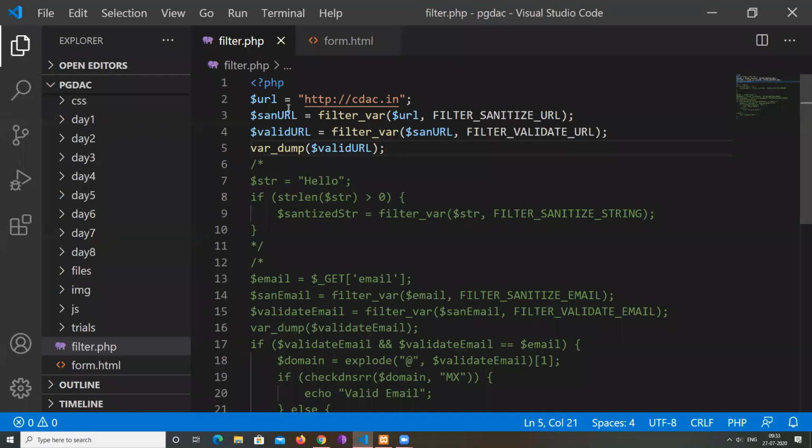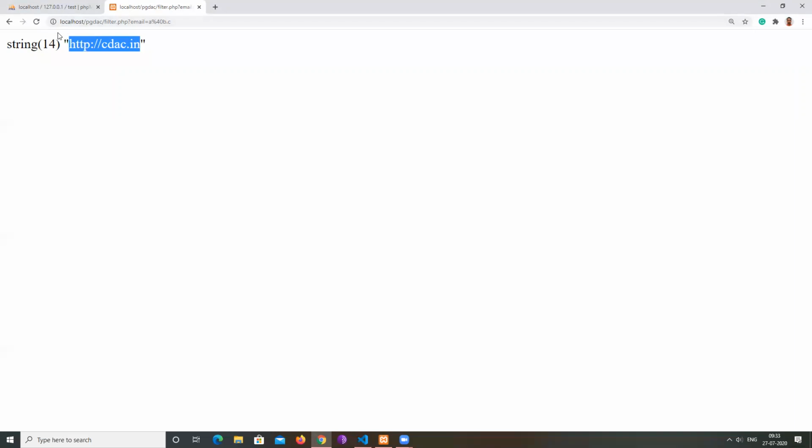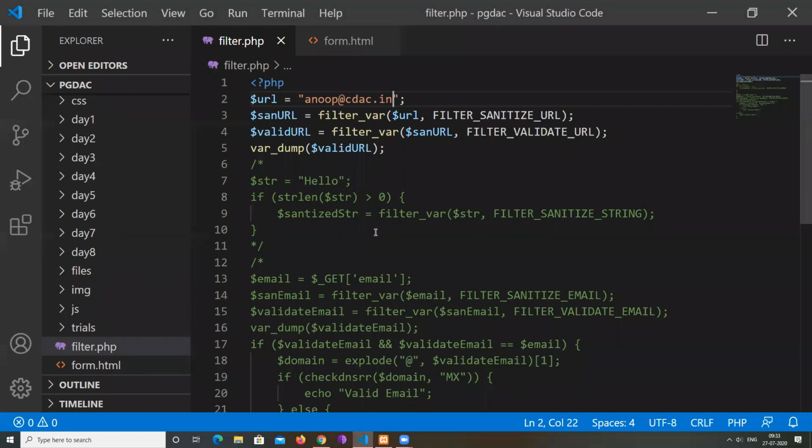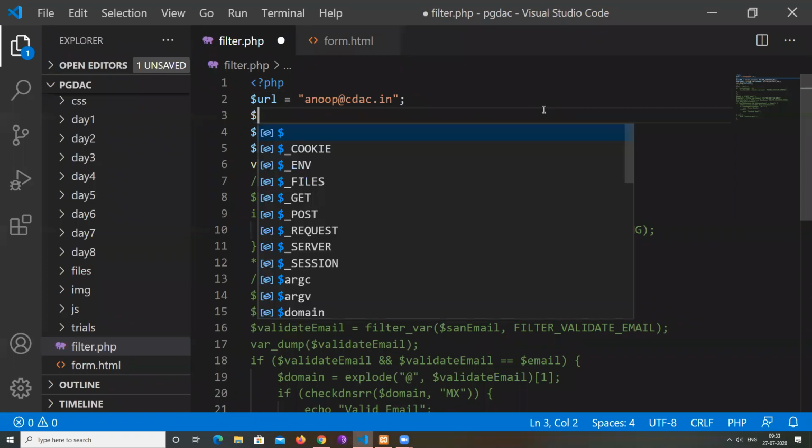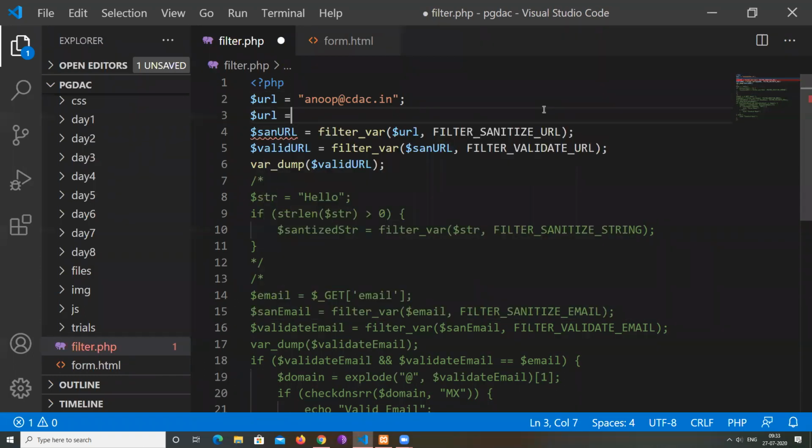Now suppose instead of that, I write at cdac.in or that.in, let's see if this is a valid URL. So this is not a valid URL. It says Boolean false. Okay. Now, just for testing purposes.